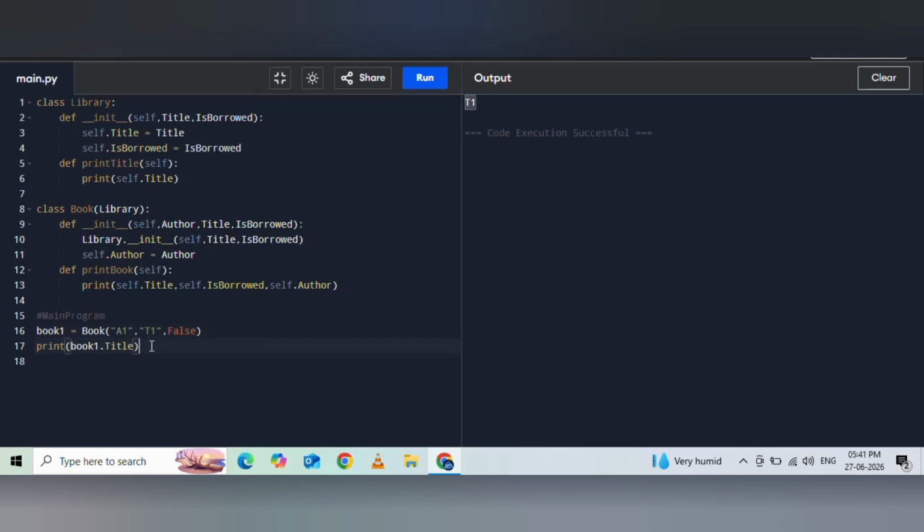After that, let me access the function present in the superclass with respect to the object reference of the child class. Book 1 dot print title. Now let's see. Here it is printing the title. That means we are able to access all the properties of the parent class. Now let's see whether we are able to access the child class properties as well.